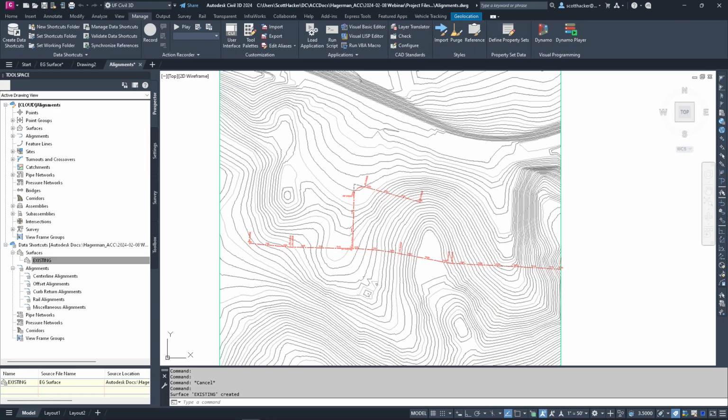Lastly, let's talk about sheet sets. I don't know how many of you use sheet sets, but we can use sheet sets in Docs. Now, when you are creating your sheet set, it is going to want to look for your CAD standard sheet set template.